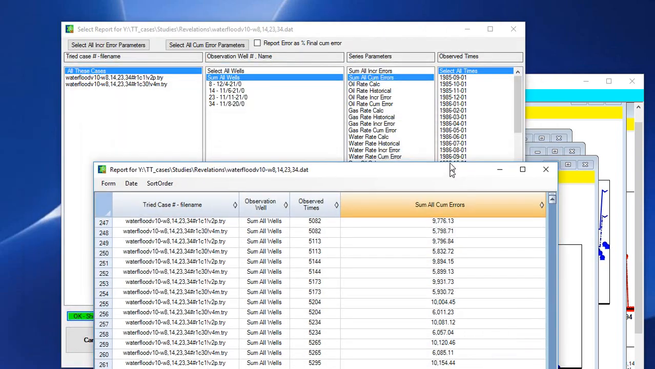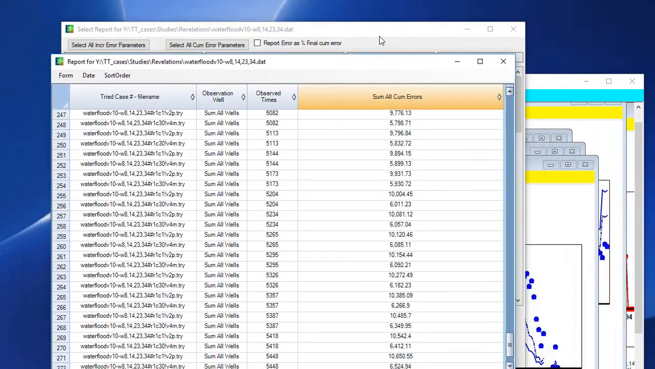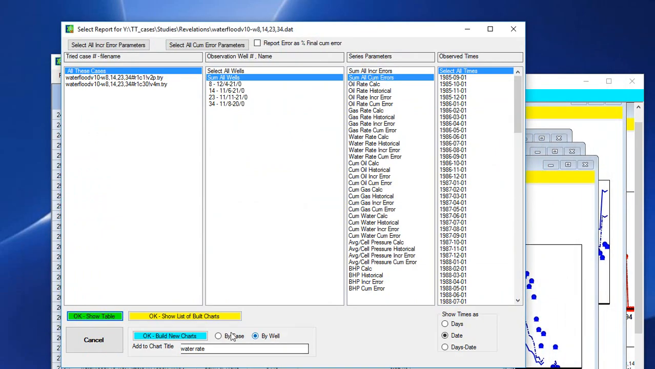So this is a quick introduction to the Revelations report, whereby you can show tables and graphs of selected cases and use it to analyze where the errors in matching are, which wells are the best matches, and so on. Thank you for your time.